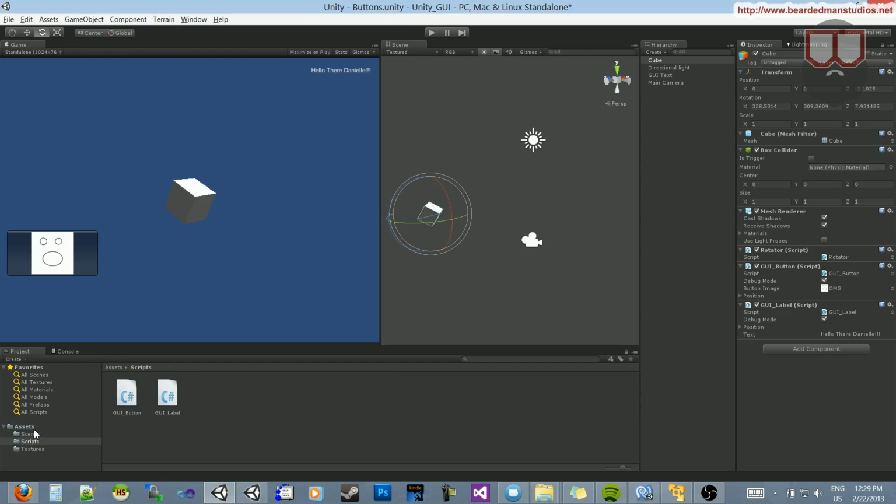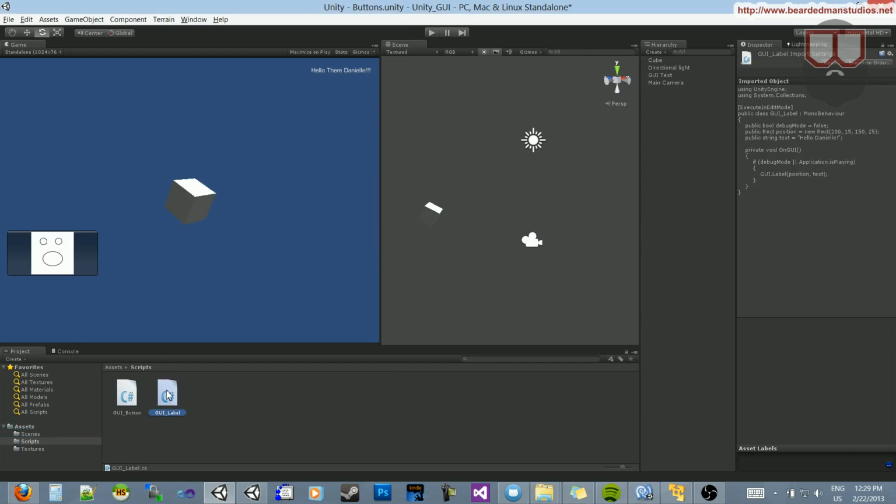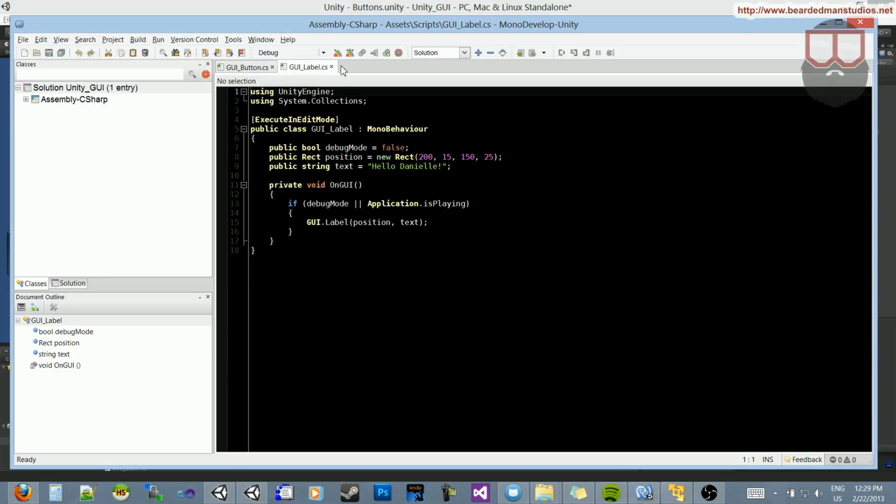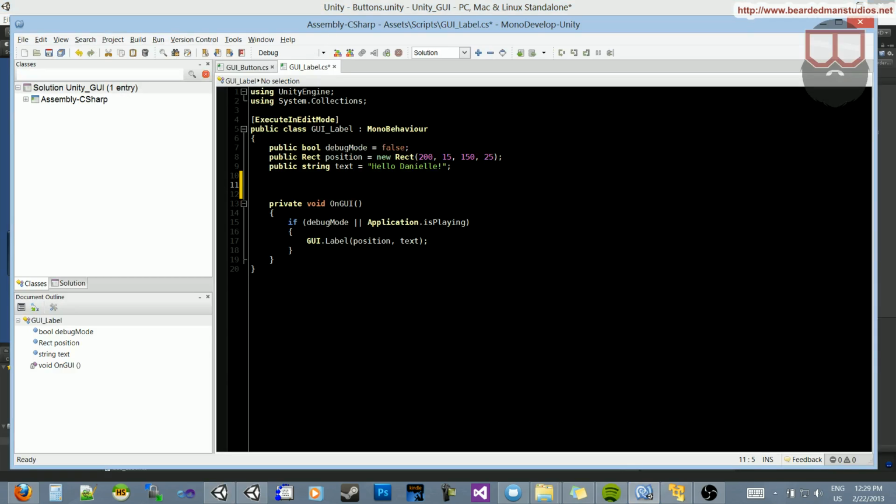Now I need to open up a spot to place that TTF. If we go into our GUI label, we're going to open up a public variable. Let's do a public GUI style, call it style, and set that to null. We'll take this style and pass it in right after the text.